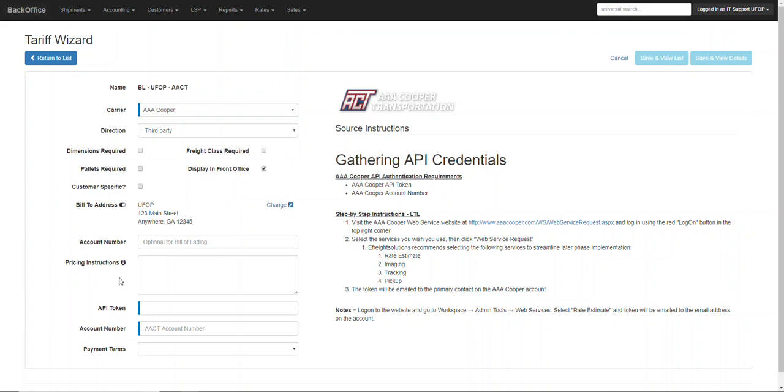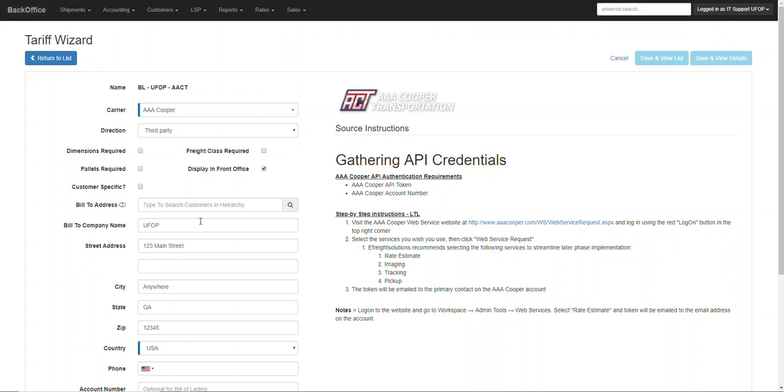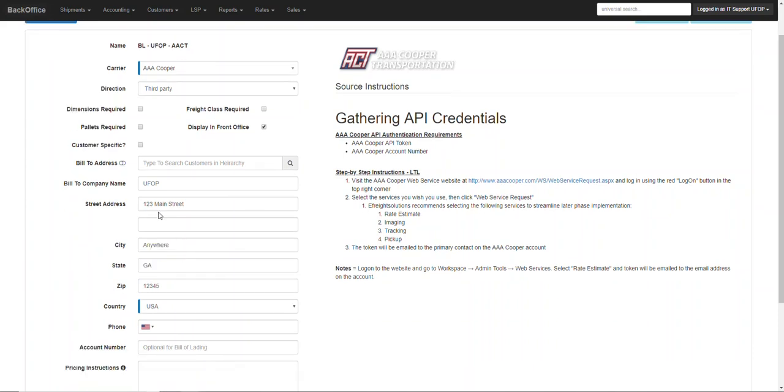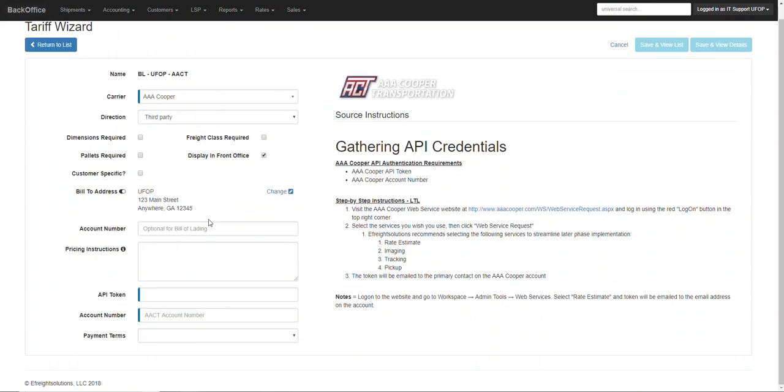Okay. Next, it has a bill to address. By default, it pulls the bill to address set up at your organization level. If the tariff has a different bill to address, go ahead and select change, and you can update the bill to address right here, and then enter a custom bill to address. That's very important because the bill to address will show up on the bill of lading.